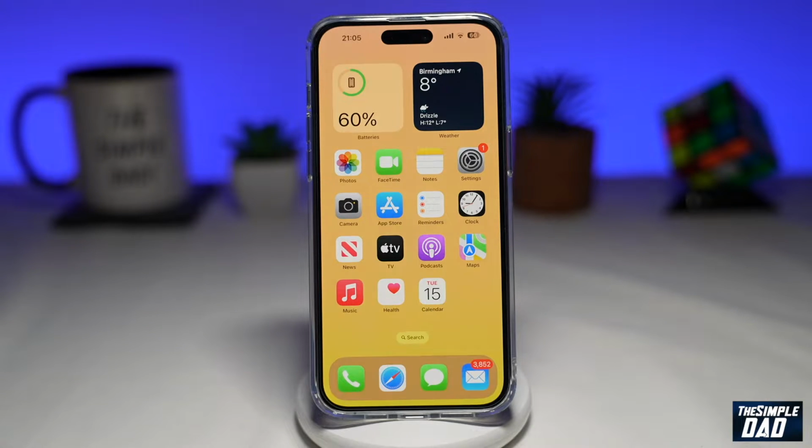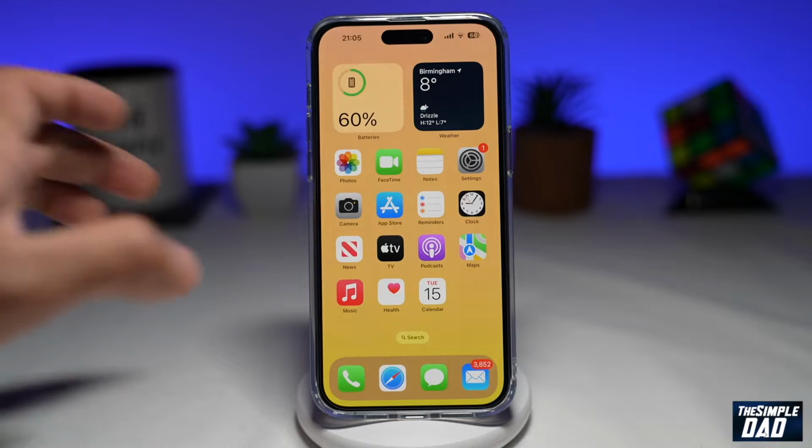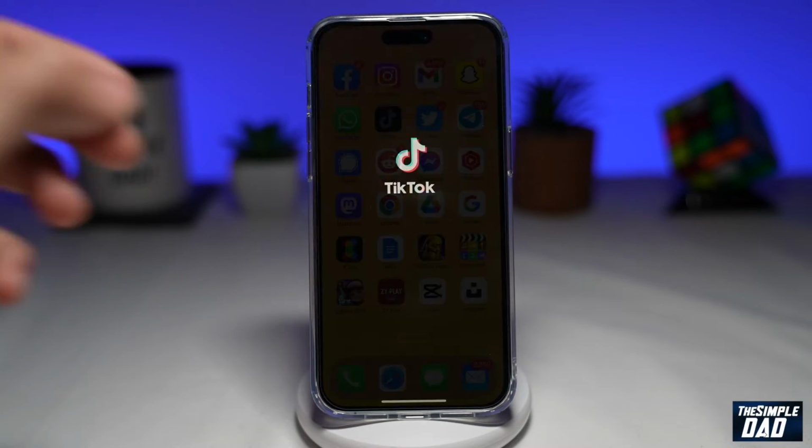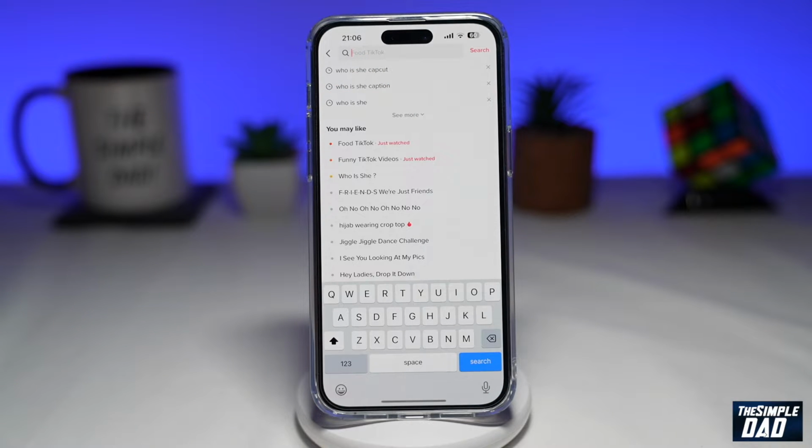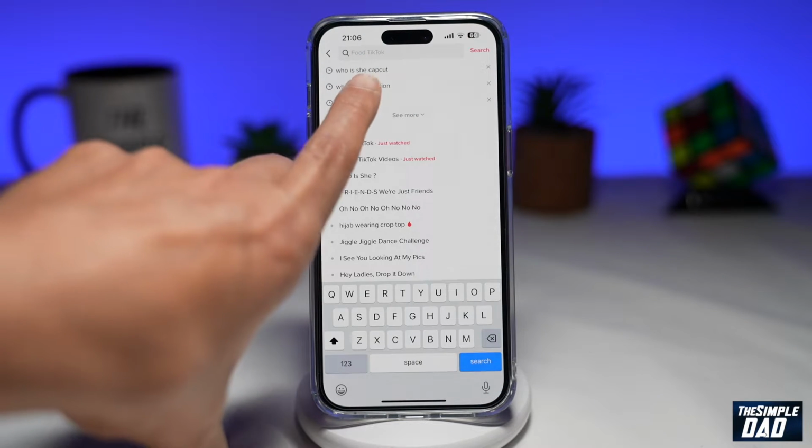So for this, you will need TikTok and you'll need an app called CapCut. You can download it from your App Store or your Google Play Store. Once you have all these apps, first open up your TikTok app. Next, you want to tap on search at the top right. Now you want to search for "Who is she CapCut."